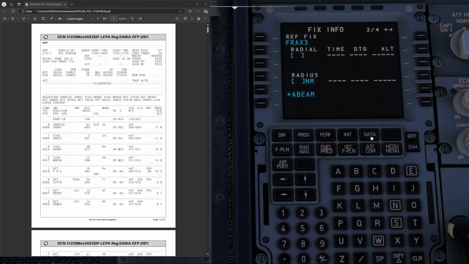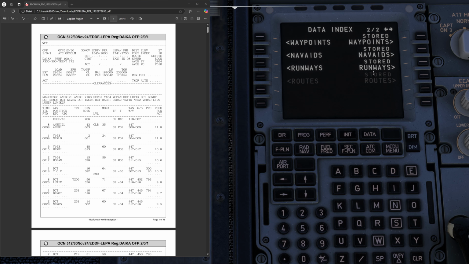In the real world, we now go into data, next page, stored route, and in here we would store our route, because that opens a very nice screen where you have an overview of every waypoint followed by each airway and the SID and the STAR. You would use that to verify that your entire route is entered correctly. At the time of this recording, this is unfortunately not simulated in the iniBuilds Airbus A330.